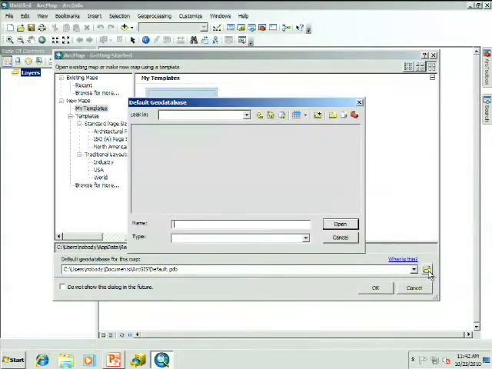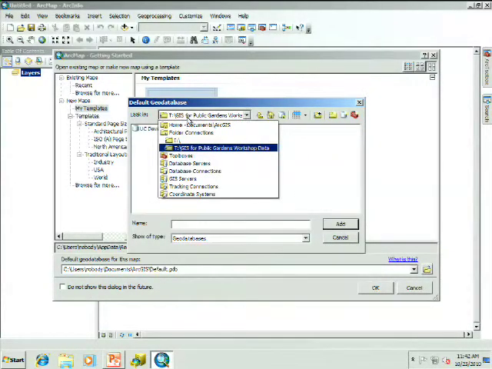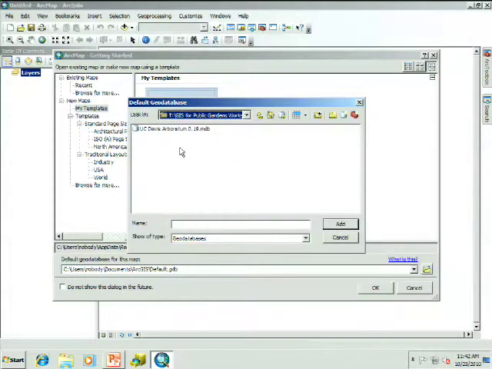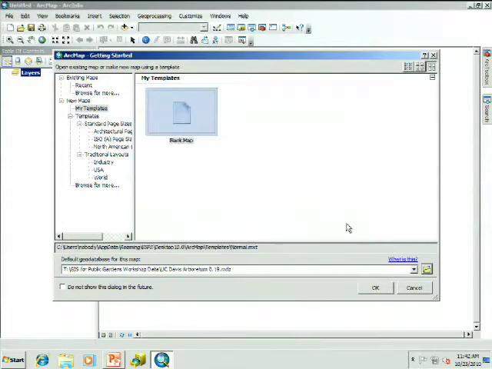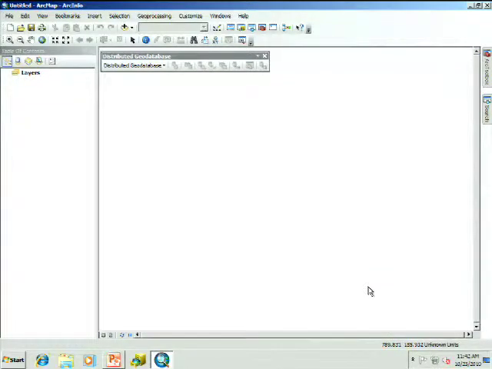So if we hit the Browse button here, it looks like it already should get there. If it doesn't, from the down arrow here, under Folder Connections, select our TGIS or Public Gardens. And then just click on UC Davis Arboretum database, and then hit Add. And then that pathway should be acknowledged in there. And then you can hit OK. If you have the Distributed Geodatabase toolbar open still, you can close that.